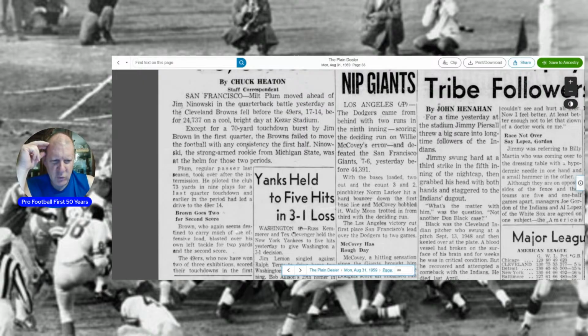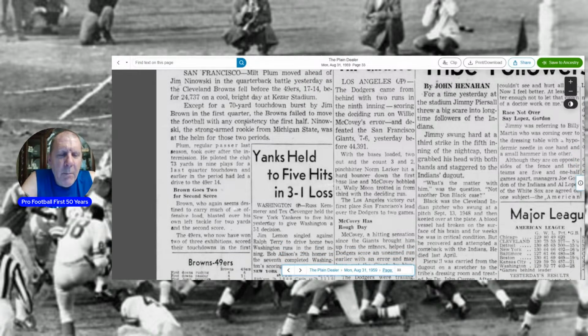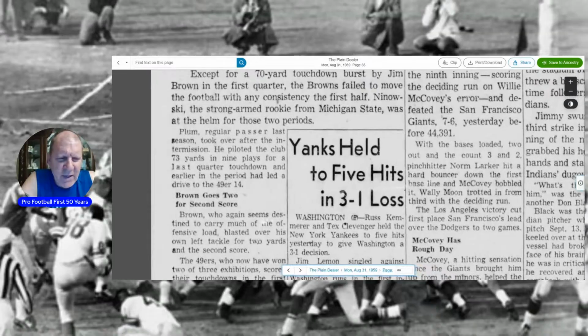Jim Nanowski, the strong-arm rookie from Michigan State, well, they said his second year. He was there last year too, so I don't know, but he was at the helm for those 2 periods. Plum, the regular passer last season, took over after the intermission. He piloted the club 73 yards in 9 plays for a last quarter touchdown, and early in the period had led the drive to the 49-14.